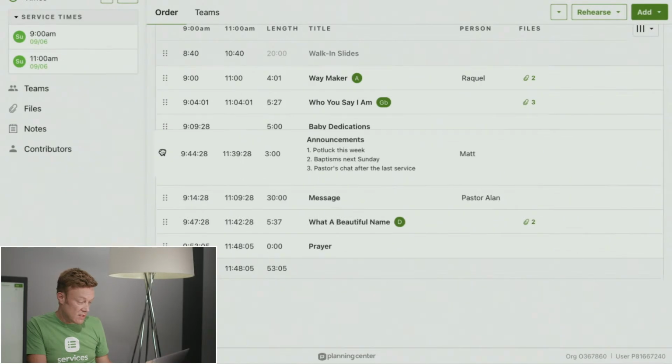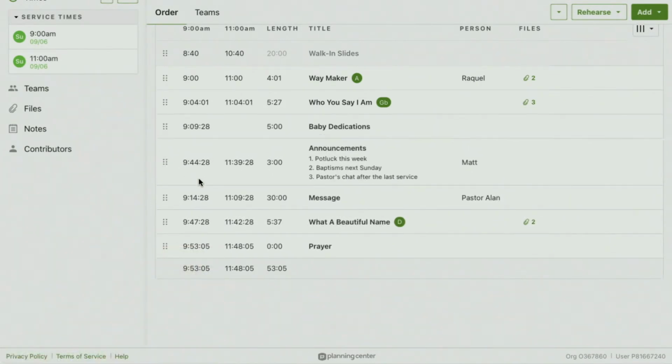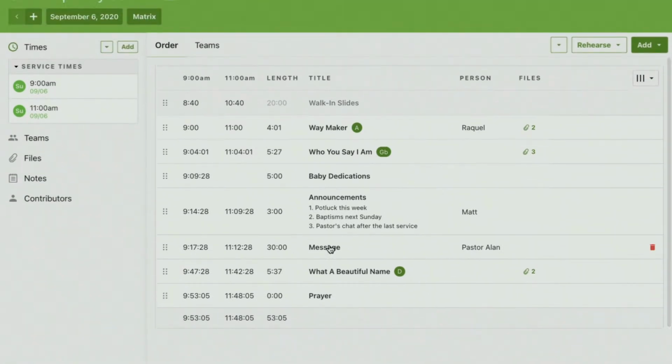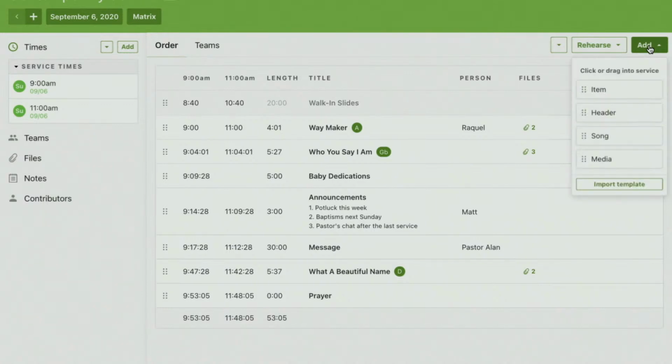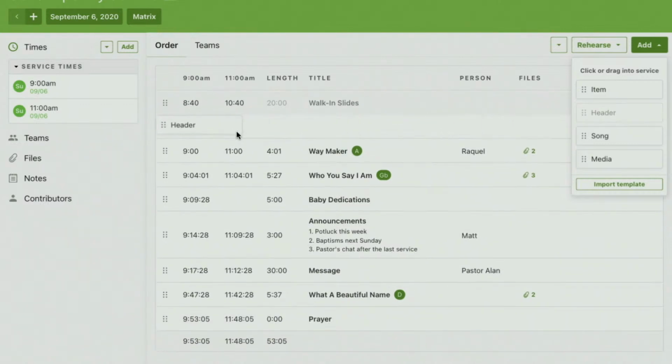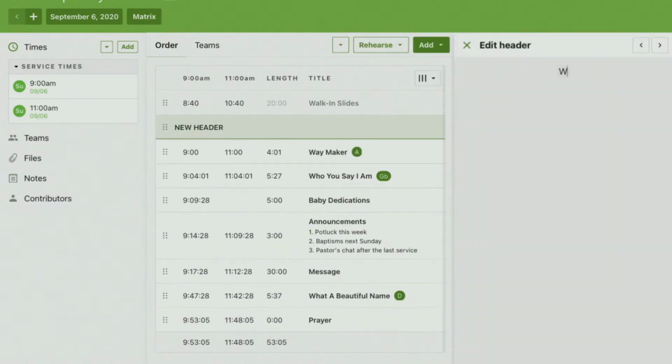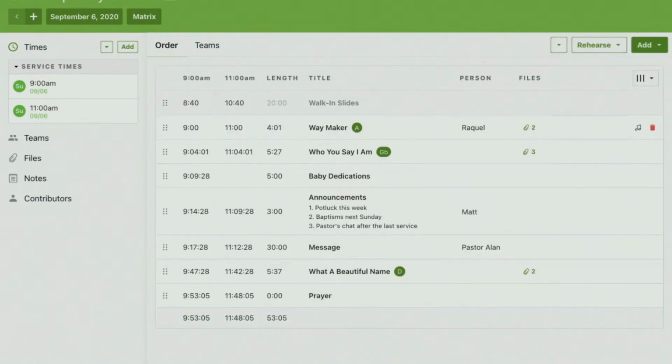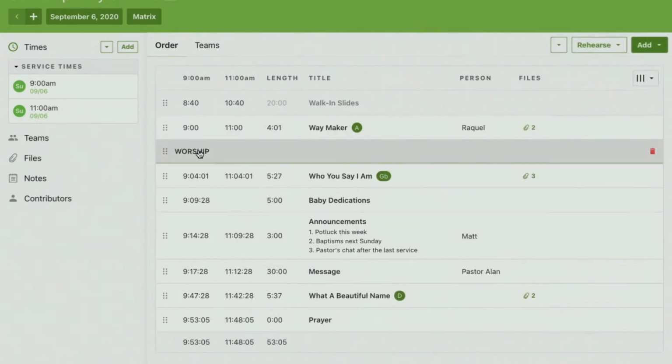Okay, so let's just rearrange these things. We're going to put the announcements maybe after the baby dedications, the message, and then What a Beautiful Name, and then prayer. That's great. Okay, your service is going to be longer than this, but you don't need me to watch all of that. So let's just break this up a little bit and add some headers. So I can click Add, and let's put a header, let's say right before the worship set, and we're going to call this Worship. Enter, done. And it makes a worship header there.